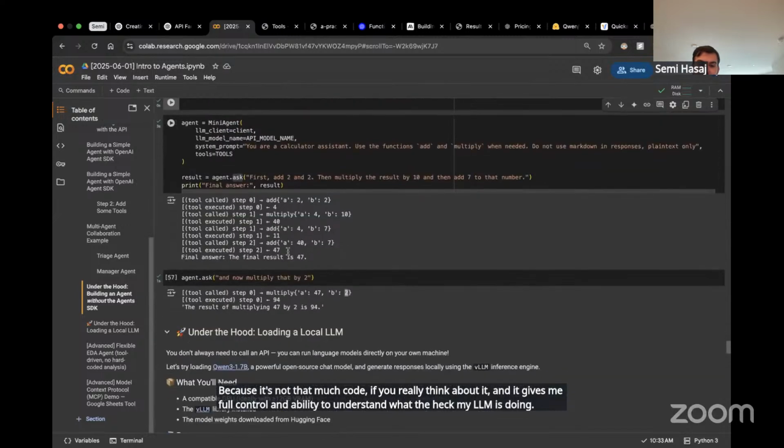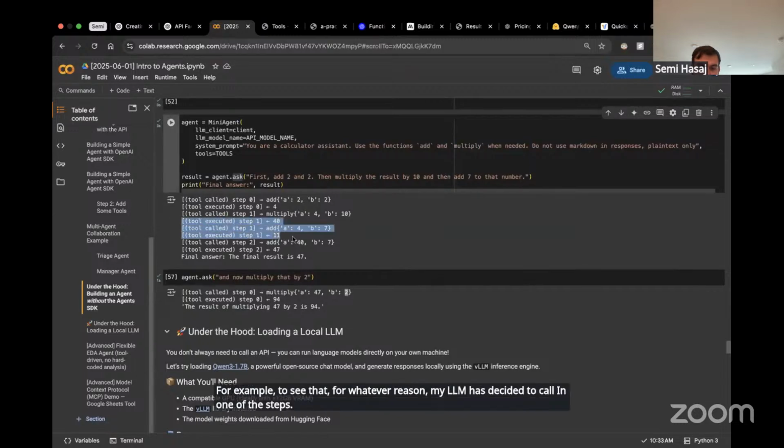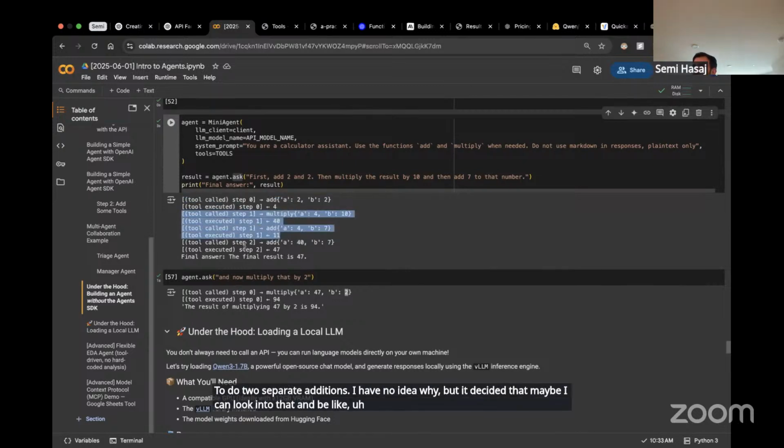For example, to see that for whatever reason, my LLM has decided to call in one of the steps, step one, to do two separate additions. I have no idea why, but it decided it. Maybe I can look into that and be like, okay, I need to give better instructions. This is a weird behavior, and tinker with your agent from there.